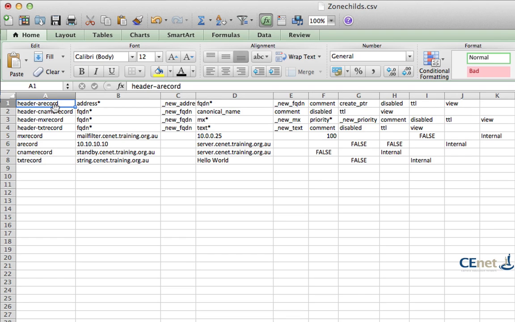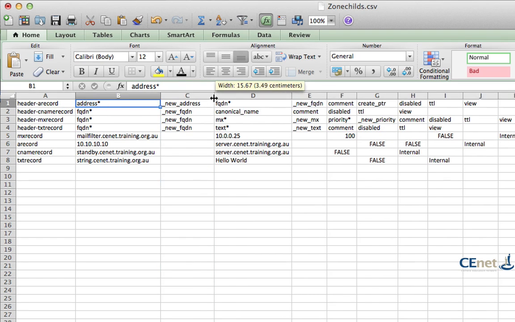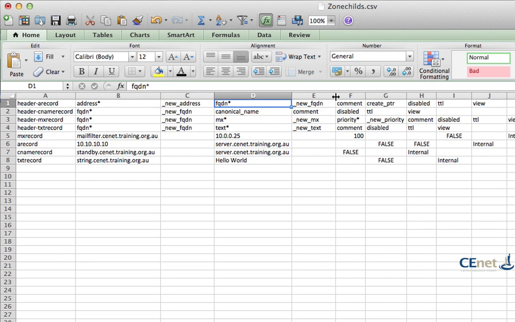So for an A record you need an address. This asterisk means it has to be there. You can specify a new address if you want to change it, the fully qualified domain name, a new FQDN if you need it, a comment if you want to put a comment on the actual entry, whether or not to create a PTR, if the record is disabled or not, the TTL time and the view, which in this case is internal because we're working on the internal view.